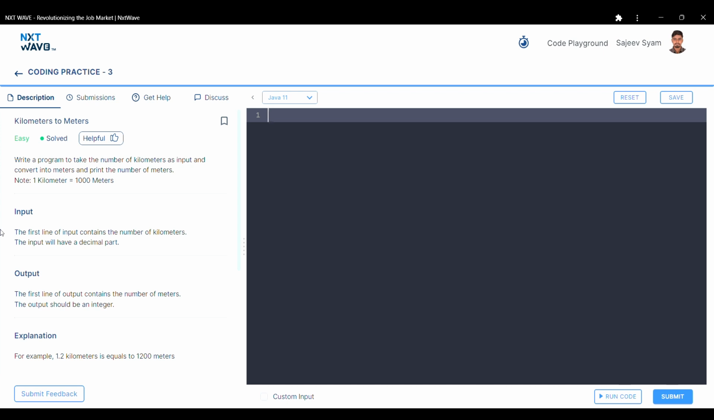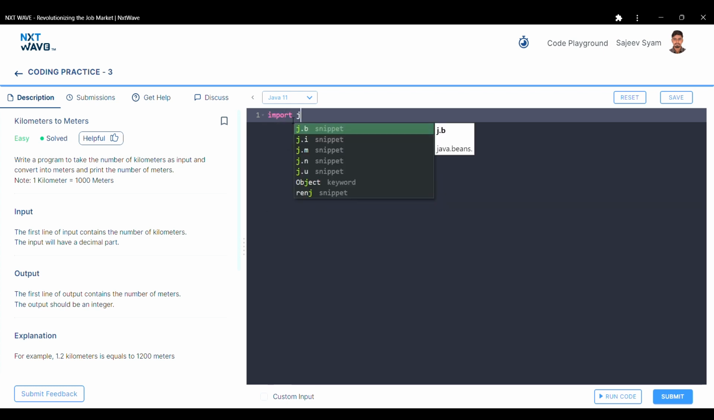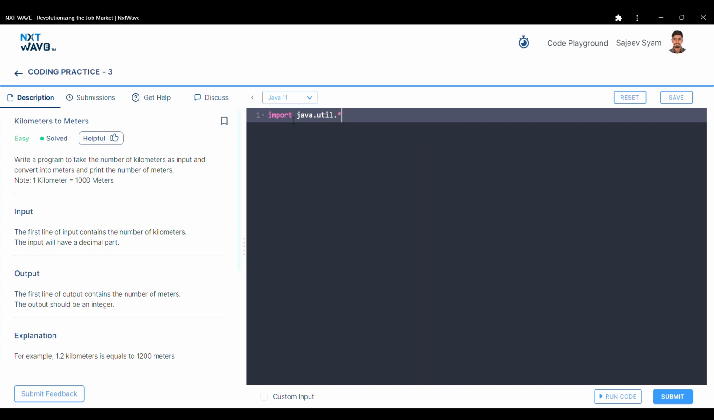And the first line of the output contains the number of meters we should convert. The output should be an integer, so we have to convert the decimal part into an integer value. First of all we have to scan that input value, so we have to import java.util.* package from Java.